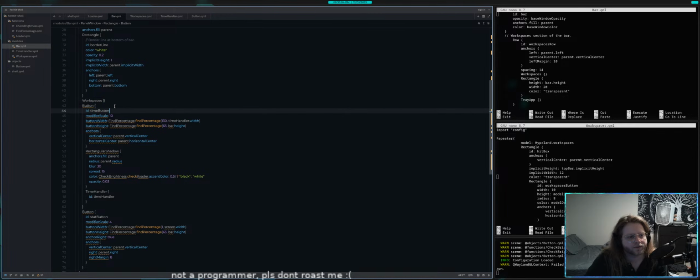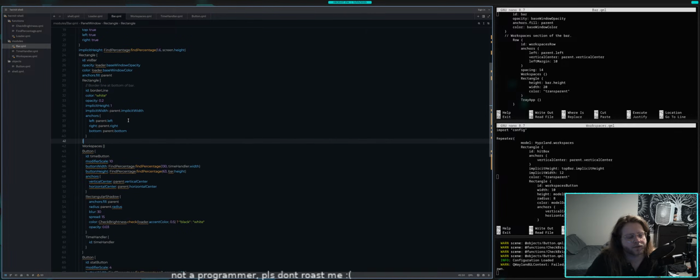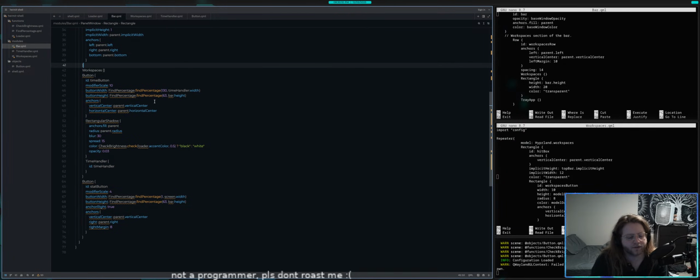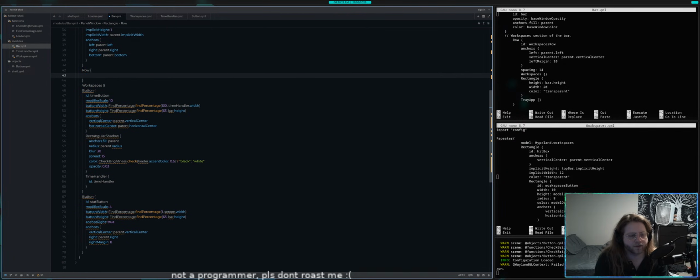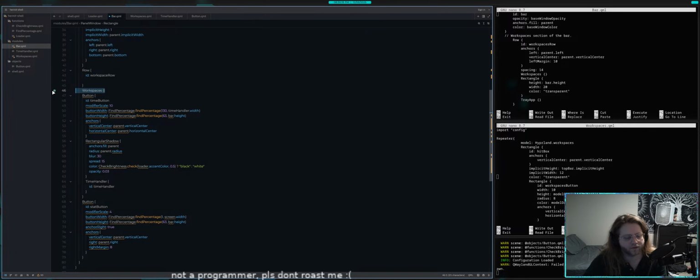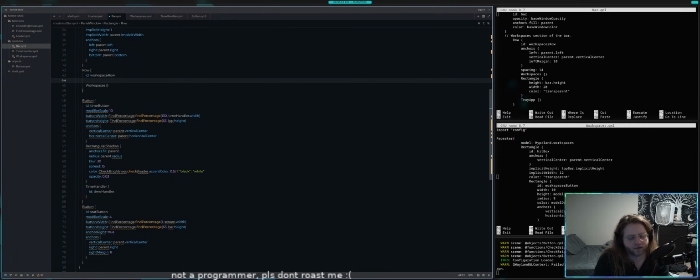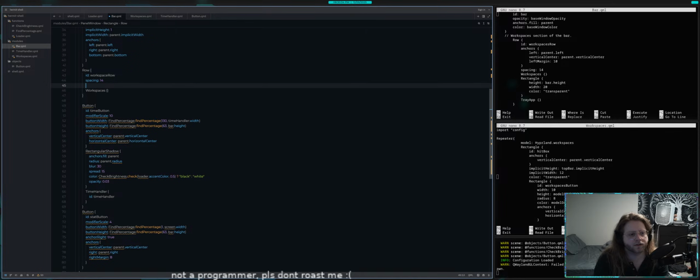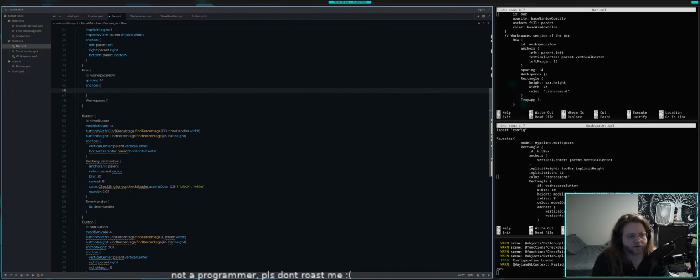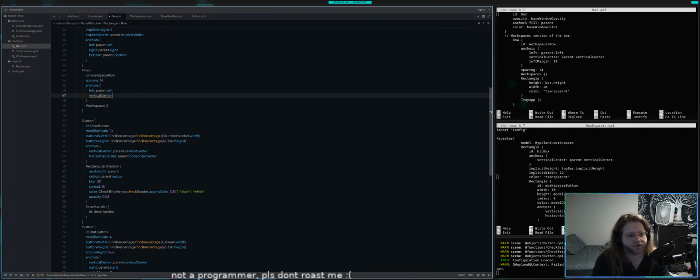Okay. Spaces. So let's go ahead and just make a row. This is gonna be a workspace row. And then put this in here. And then we're gonna do spacing 14. And then anchors left equals parent.left, and vertical center is parent.verticalCenter.